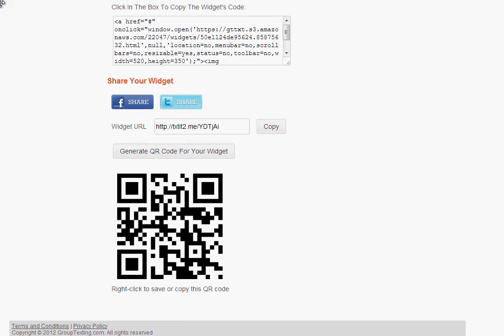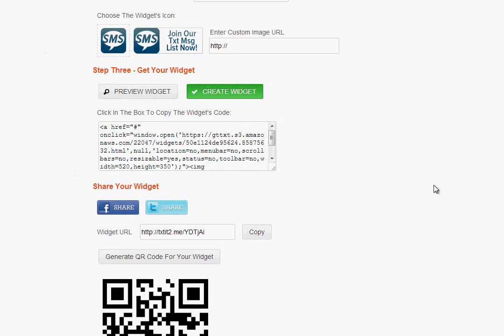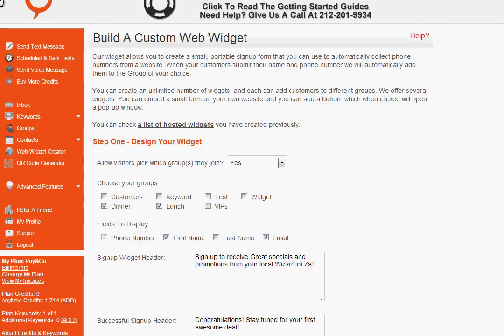So that covers the ways that you can create and use a customized web widget using grouptexting.com.